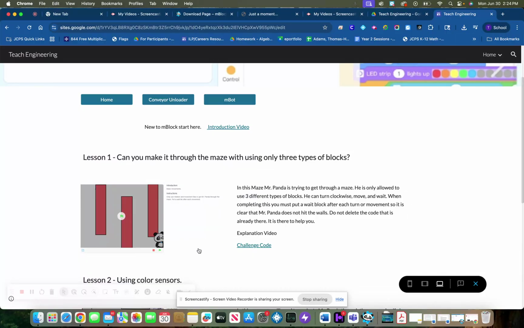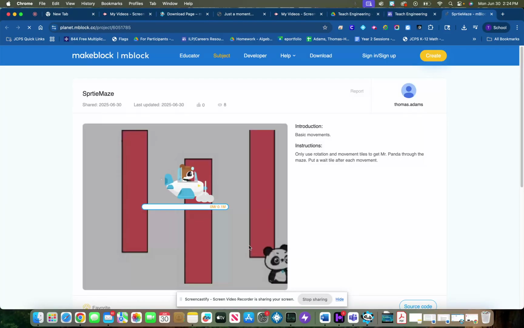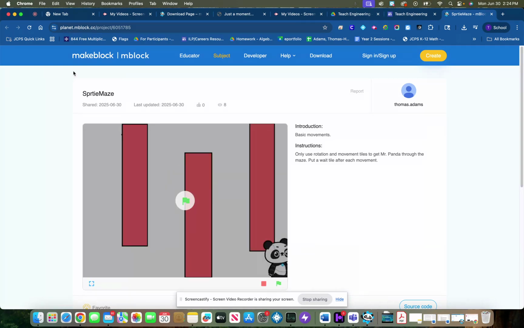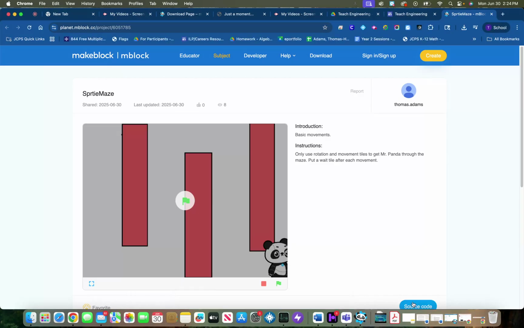And in this, you'll see that there's a challenge code, and if you click on it, it should send you to Make Block. So if, for whatever reason, you're not part of Make Block, please make sure that you go ahead and sign up. You should, because that's the only way you really can save a lot of your files. If not, I would pause the video, make sure you sign up, and then come back and do this. Regardless, once you get this, you're going to go down to source code and click on it.